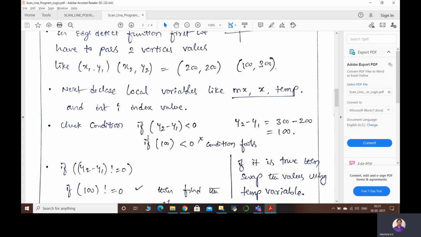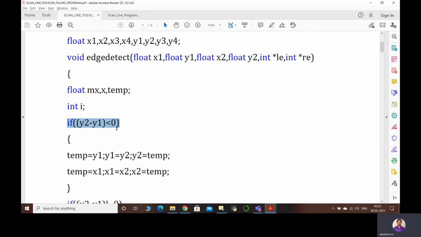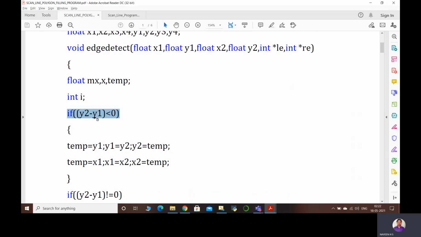You just come back to the condition. So if 100 is less than 0, no, condition fails. Okay. So if suppose this condition is true, then what you are going to do, you're going to swap the values using the temporary variable. Look at this. As of now, for my example, this condition fails, I'm going to the next condition. Suppose if it is true, I'm going to swap these values. Okay, so y1 to temporary, again y2 to y1, again temporary to y2, and similarly for x. So just I'm going to swap my values.